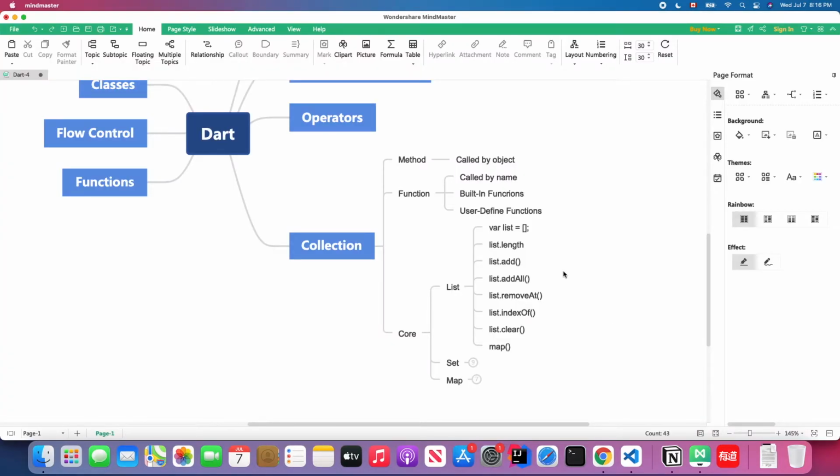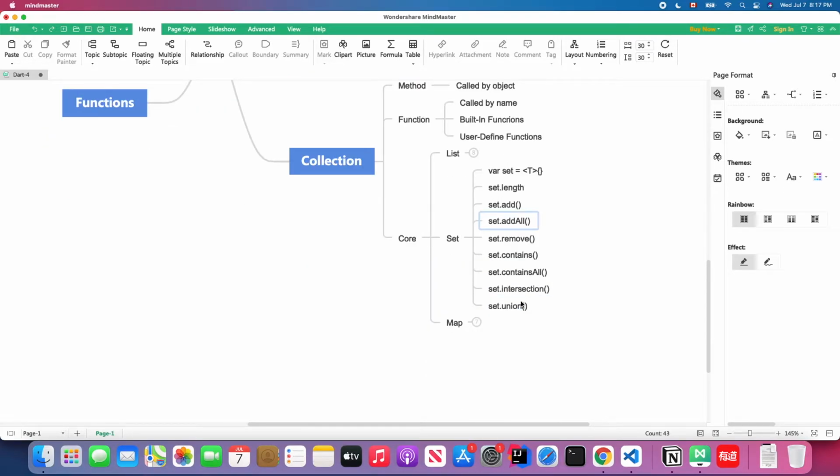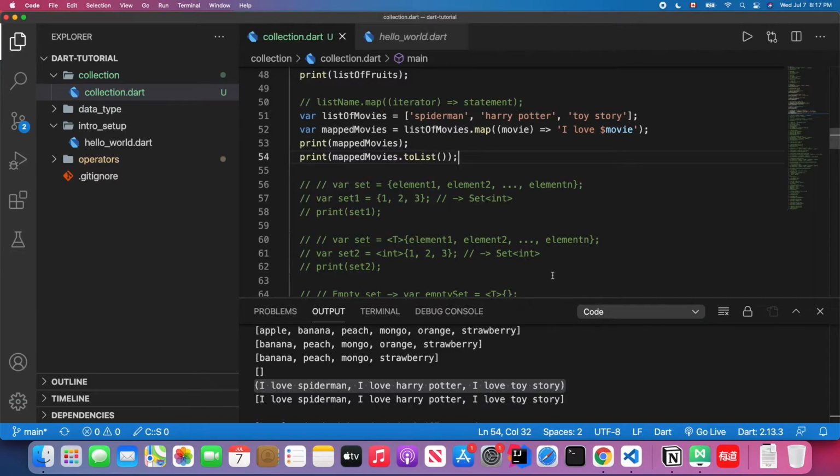Okay, that's all about the list in Dart. Next we are going to talk about the set in Dart. Unlike the list, which is ordered, because you can find an element using an index, so it has some kind of order. However, the set is unordered, and the set also cannot have the same item. If you try to add a duplicate element to the set, it will not be added.